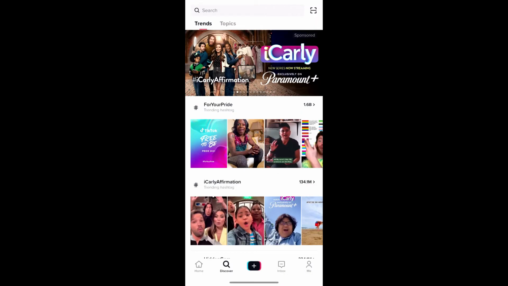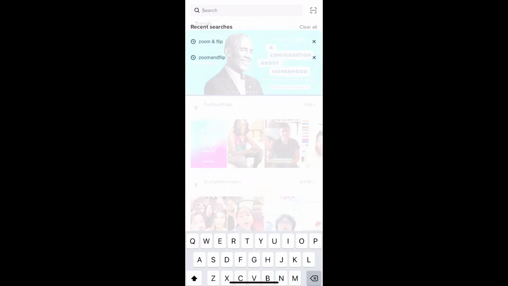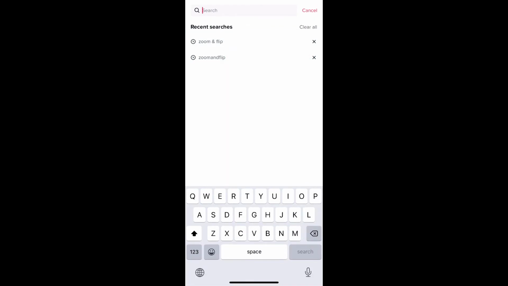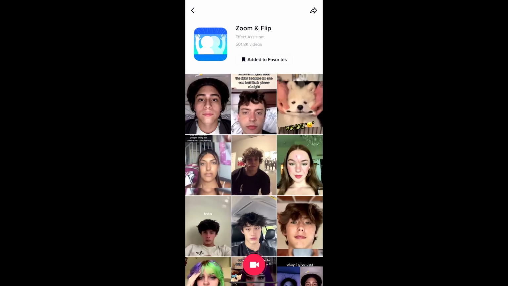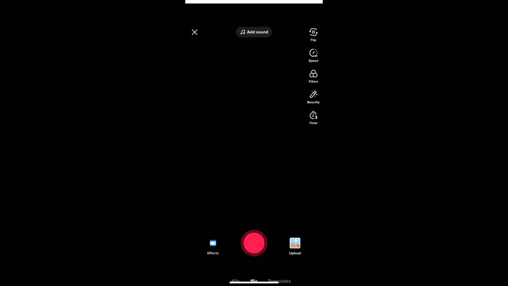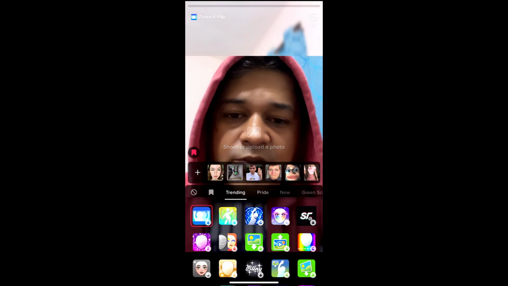And suppose you are not getting the effect from the effects gallery, then what you can do, go to discover and here search for zoom and flip. On the top row you will see the effect icon. Just tap there and you will be directed to the effect page. Now from here you can add it to your favorites, and at the bottom of the page you will see the record button. You can tap there to use this effect. Likewise.